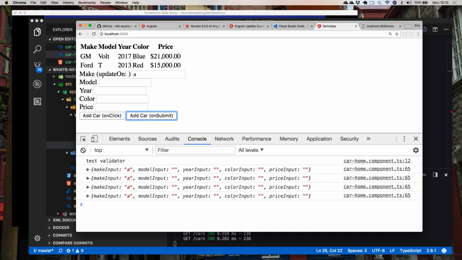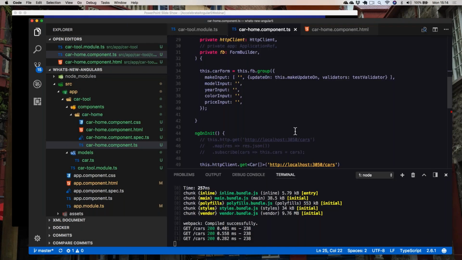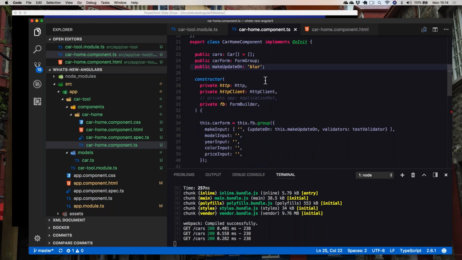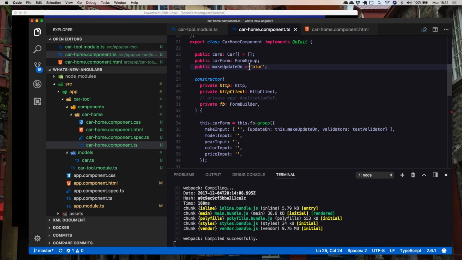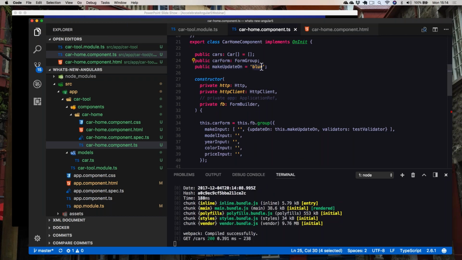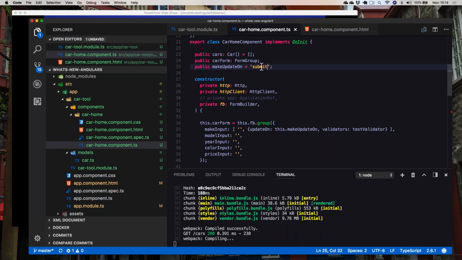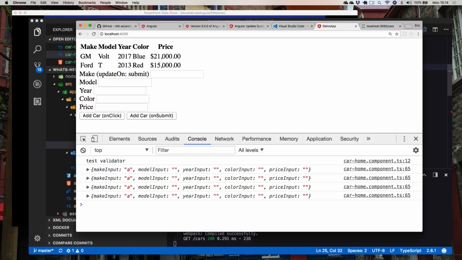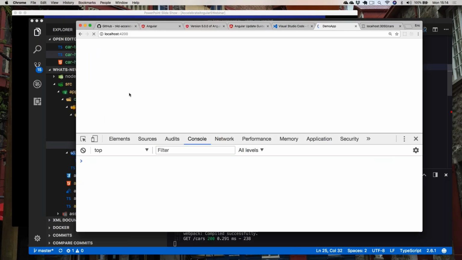So what we're going to do is switch this over to the submit approach. Here's my problem. I put a colon. It should be an equals. There we go. I knew something wasn't right. So let's change that to submit. And now with our submit, there we go. So now we're in submit mode.